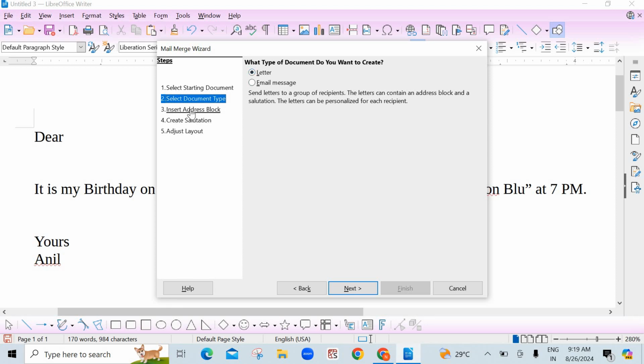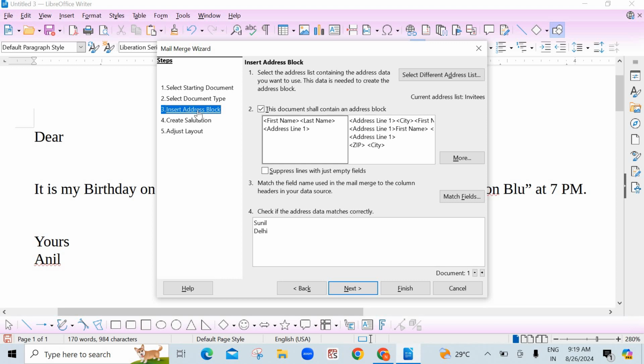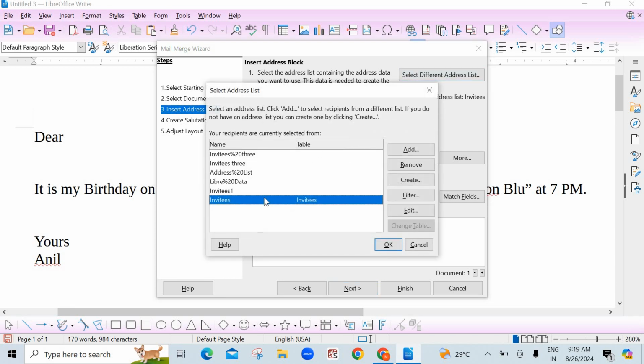Now let's go to the third step, that is insert address book. I've already created a few address lists here. So here you see many names are here. Just here I'm using invitees. I'll show you other lists can also be created. So here are the options: add, remove, create. If you want to create a new list, you can create a new one. For an example, I'm taking the already created database, that is the invitees list.